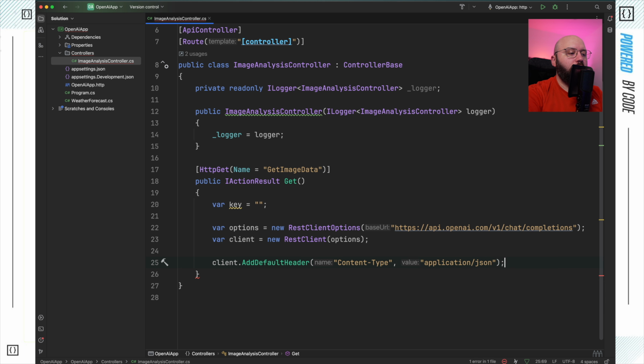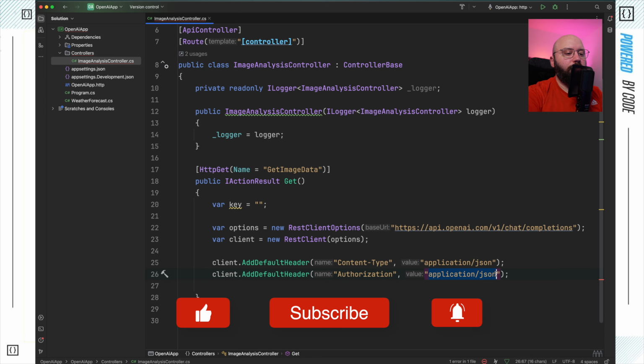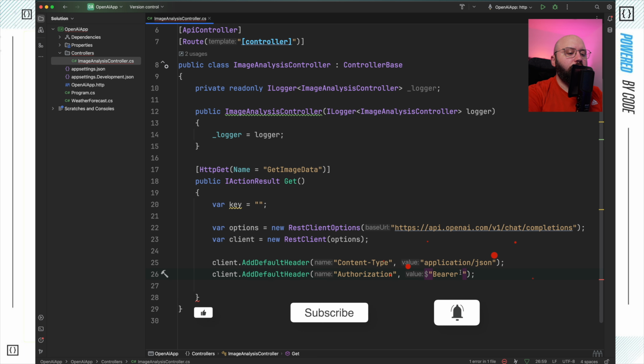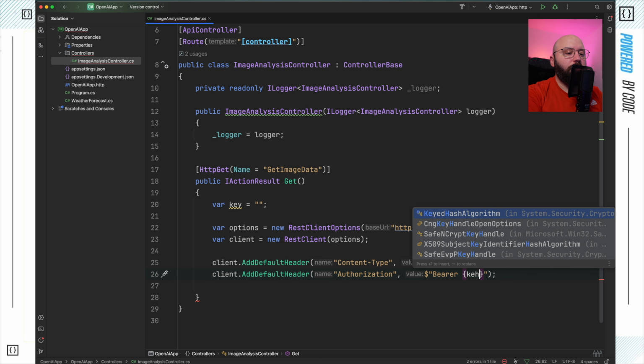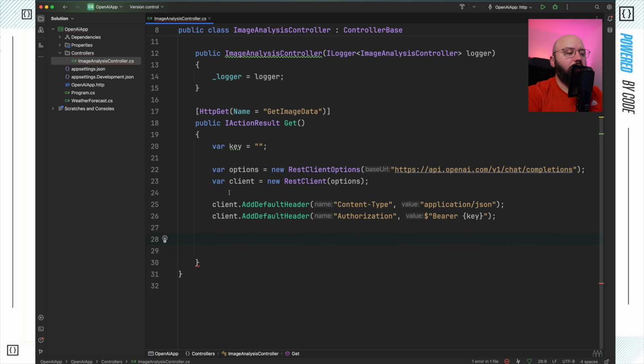Okay. Perfect. Now I need to add the second header. I'm just going to duplicate it, and this one is going to be my authorization header, and this one is going to be my bearer token. And here what I'm going to be doing is passing my API key. So I'm just going to make this string interpolation, and I'm going to pass here my key. Okay, perfect. So now I have my options, my client, and my two headers.